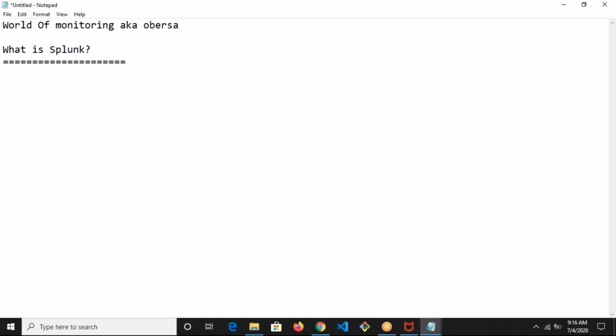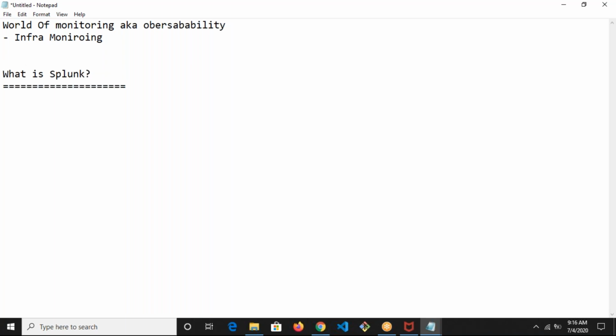Observability, we also say observability. Now, in this world, we have something called infra monitoring. When I say infra monitoring, that means server, application, process, CPU, network, disk space, this, that, and all, right? Then we also have log monitoring.